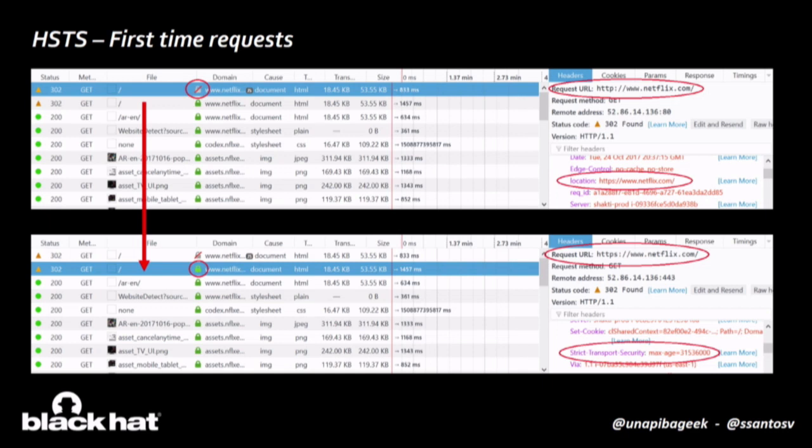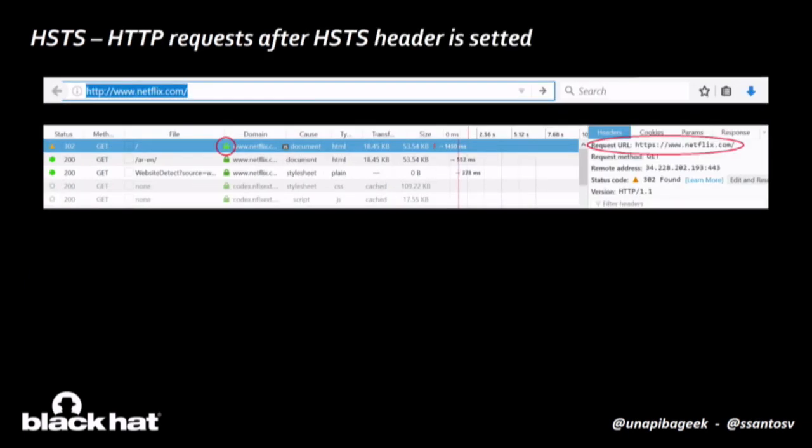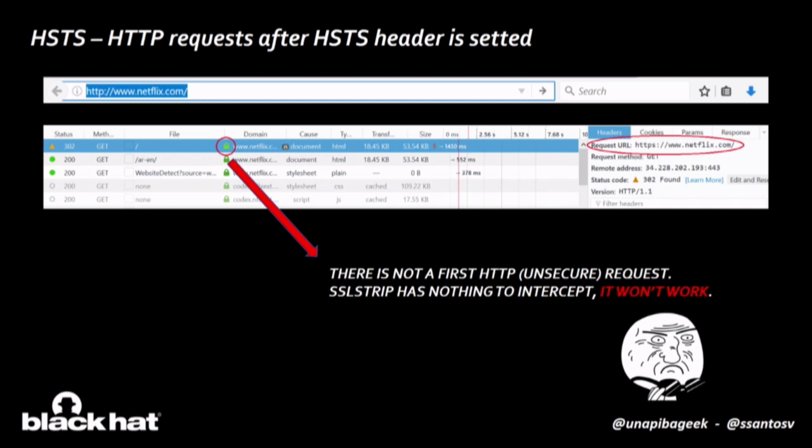In the second screenshot, we can see the Strict-Transport-Security header with the respective message. But what does this mean? It means that from now until the message expires, for that website, the web browser will resolve by itself every HTTP request over HTTPS, making no communication over a non-secure channel. So, as there is no first unsecure request, SSLstrip has nothing to intercept, so it won't work. The attacker won't be able to sniff the traffic and steal our credentials in clear text.